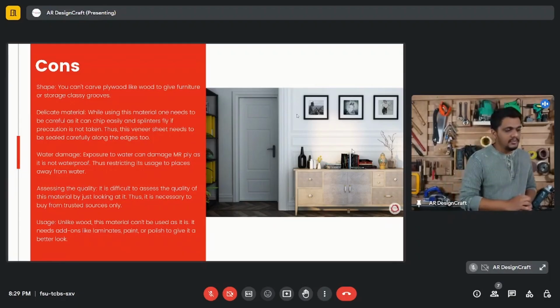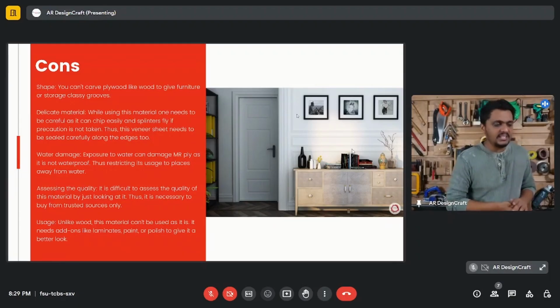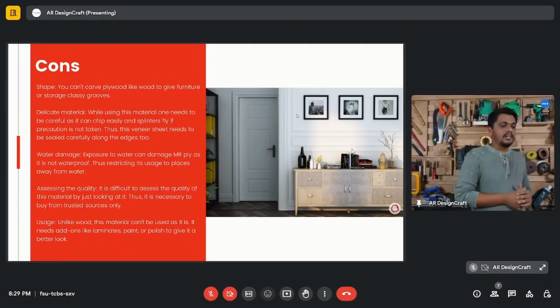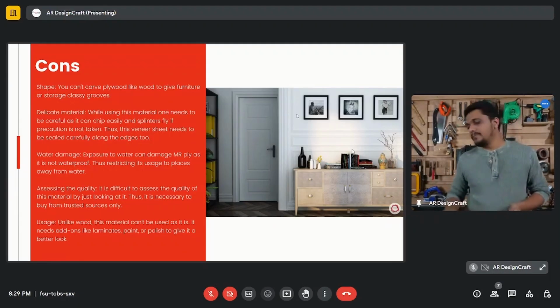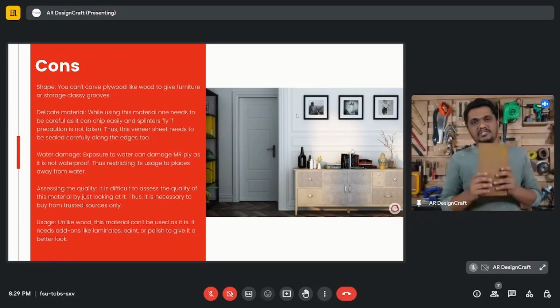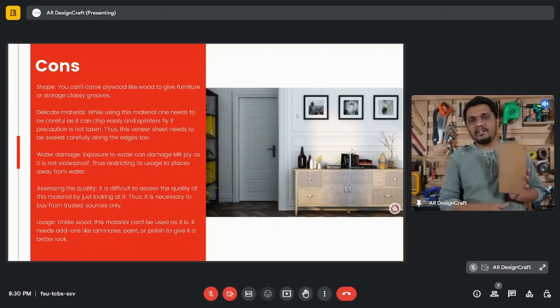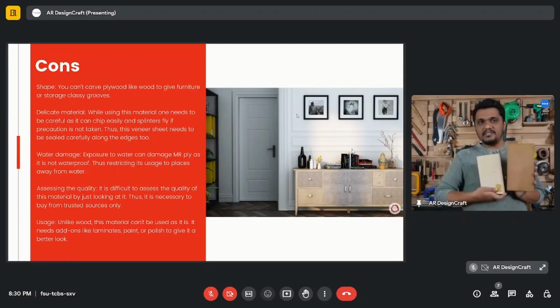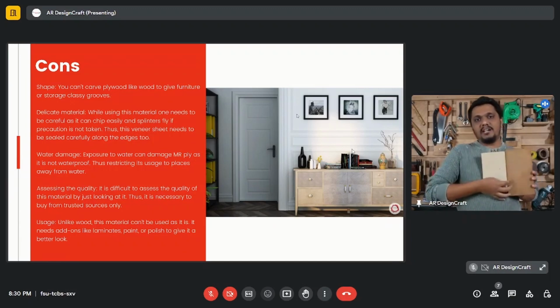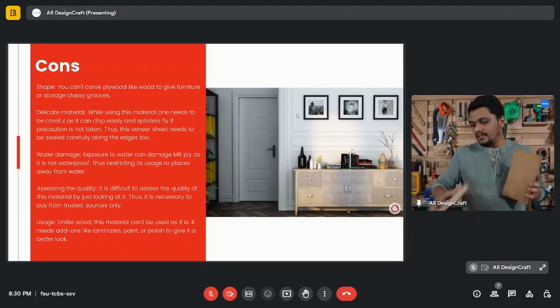Usage: unlike wood, this material can't be used as it is. It needs add-ons like laminate, paint or polish to give it a better look. Okay? So yes, this is not enough, right? We cannot say to a client, sir, this will look good, and they will definitely not agree. They want some nice finish on this, right? Raw plywood will never look beautiful. ये कितना गोरा है, ये कितना काला है, right. So इसमें ही ब्यूटीनेस पता चल जाता है, okay.